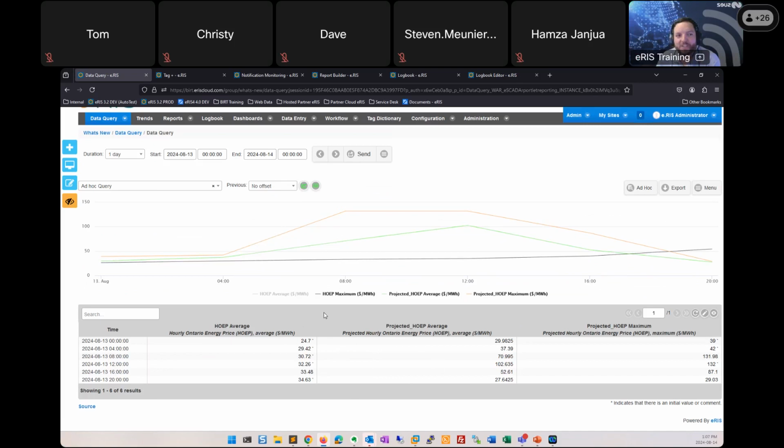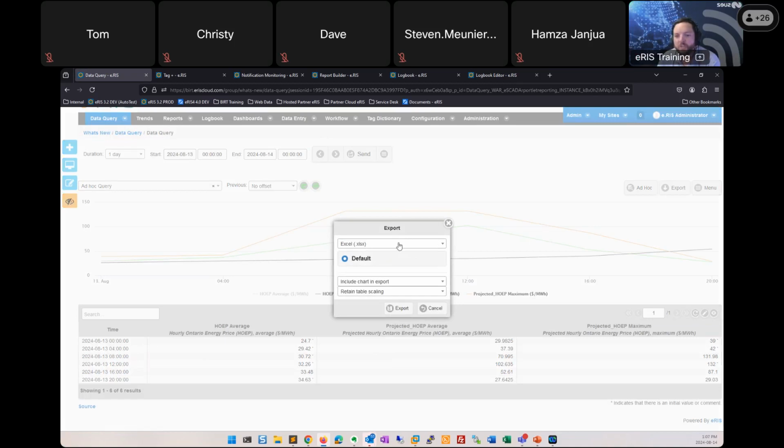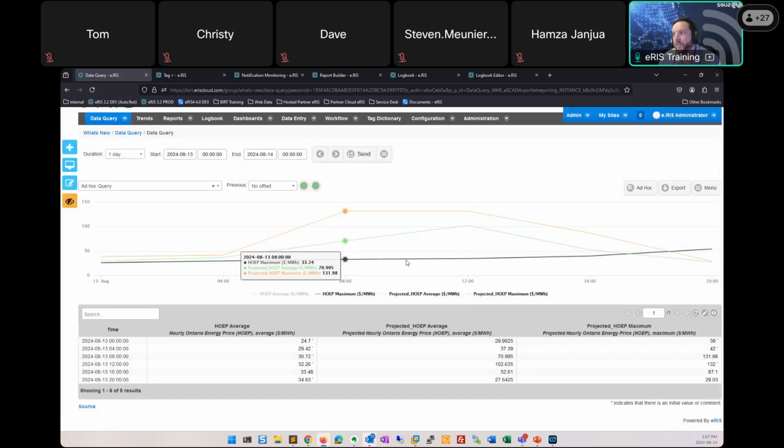The next thing that's new in the data query portlet is export options. So the first option that you now have is the ability to export just the chart as an image by itself. Previously, the only way to get an image of the chart was to export to Excel, and sometimes that chart could be stretched or compressed. So you now have the functionality to choose just the chart, click on the export button, and it will download an image of that chart.